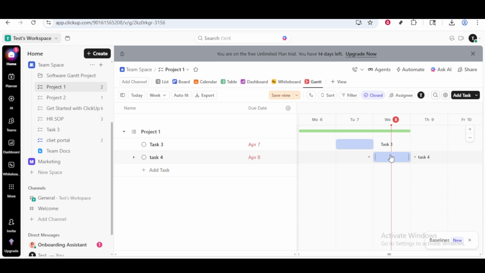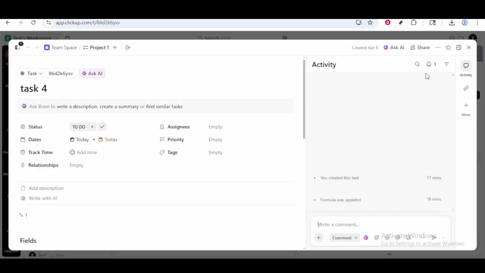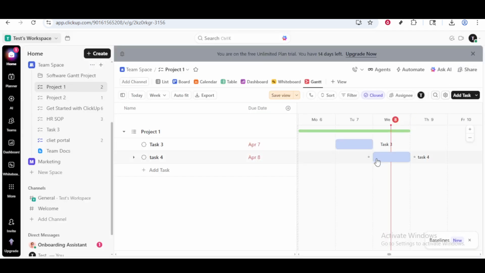Lastly, check the dates on your tasks. By clicking directly on the date range like APR 7, APR 7, you can reallocate or verify the timing as needed, ensuring your overall task schedule aligns well with the project's goals.